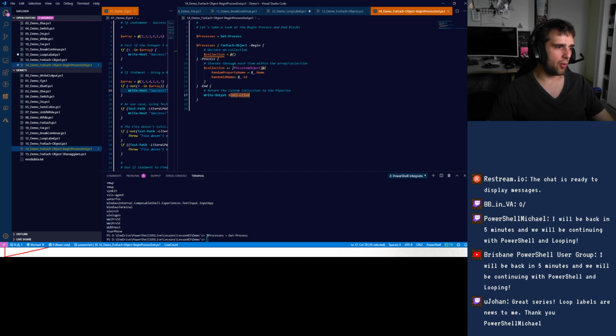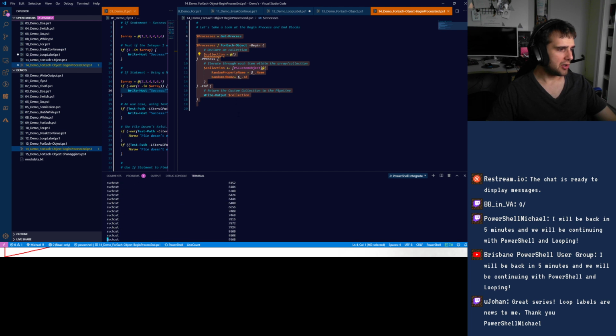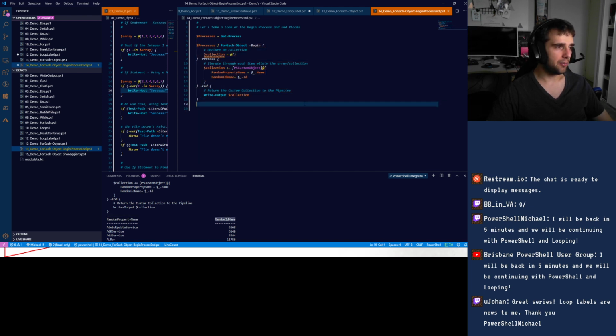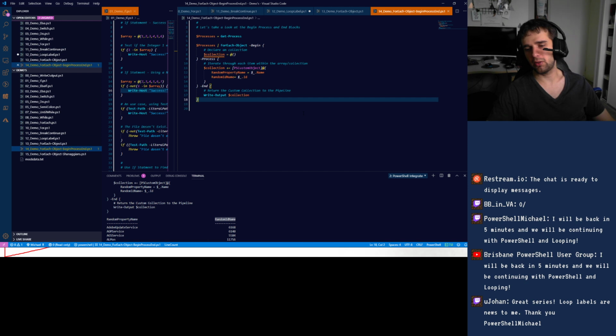So in this example, all we're doing is we're actually just writing the output. So this we're going to get run once. What it's going to do is print out everything that was added to this array or collection. So if we run this, we can actually see it's just dumped it all out, and we can see we've got our random property name and our random ID name. And that's essentially your begin, your process, and your end blocks.